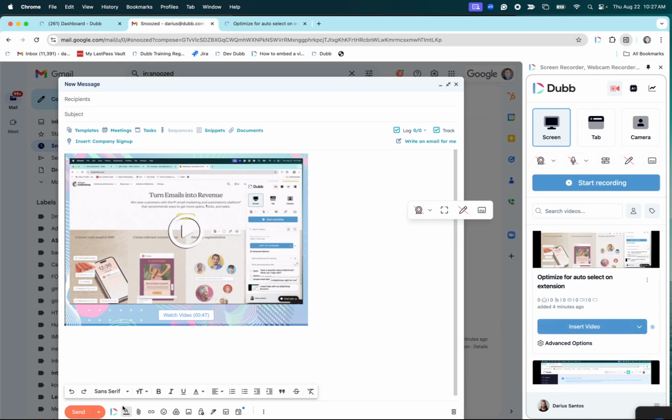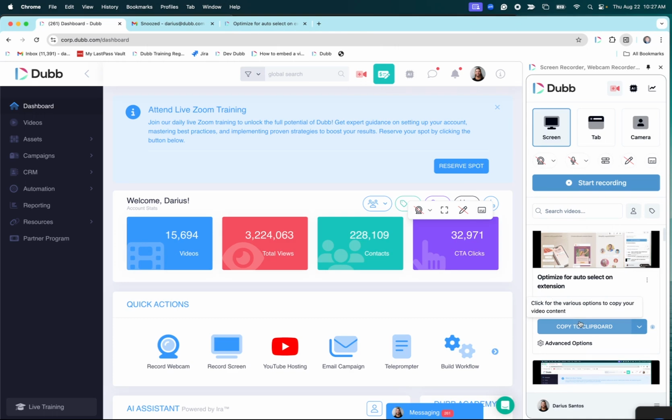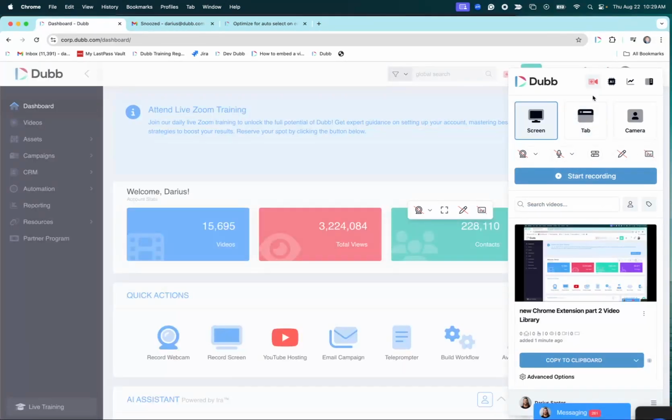If it's something that we have a direct integration with, a built-in button, this sidebar option will be available, as well as the insert video. Otherwise, in any other page, it will say copy to clipboard. So now that we've covered this tab, let's proceed.